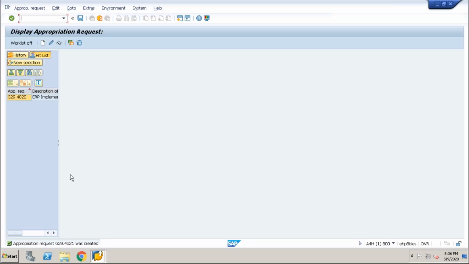G29.4021. How can I open it? Hi Rama. Yeah, Gopi here. Where we have to maintain the approval list? For example, I have some 3 or 4 approvals, step 1, step 2, step 3. So how do I need to maintain it in the appropriation request?